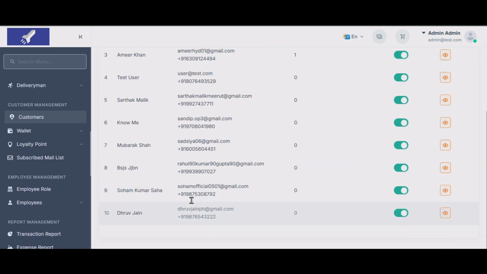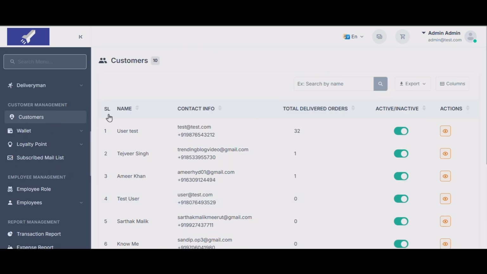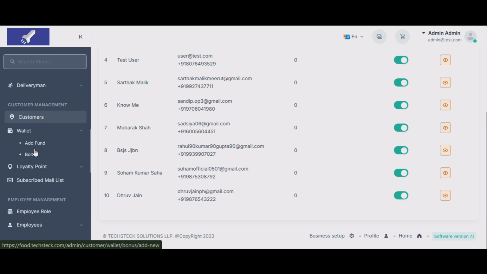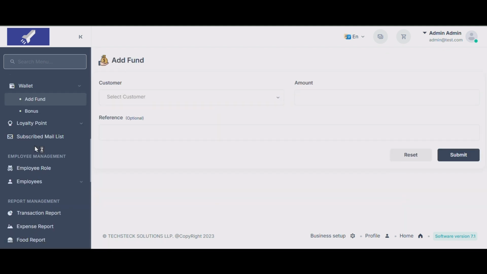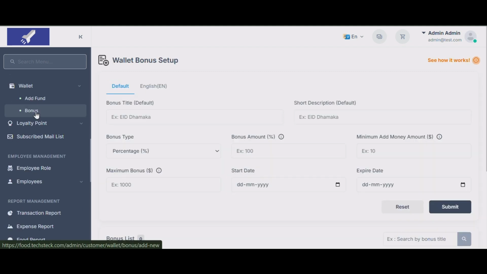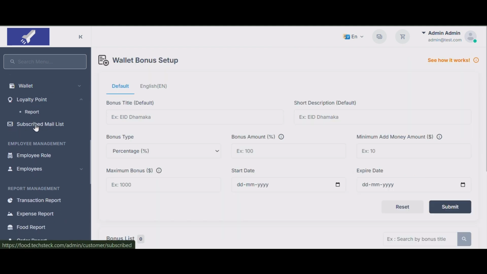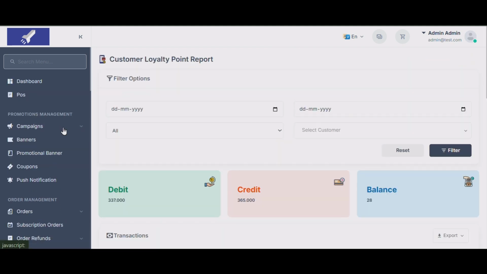Here we can see all our customers. Next, wallet option. Here we can add funds or bonus. We just have to select the customer, add in the amount, and click on the submit button to add fund to the customer. Then we have bonus option here. After that we have loyalty points report here.